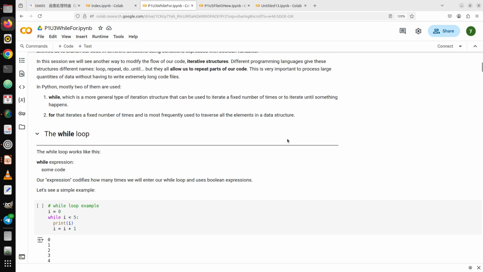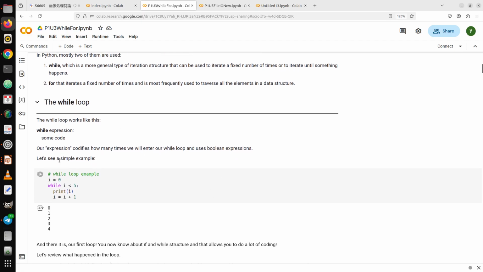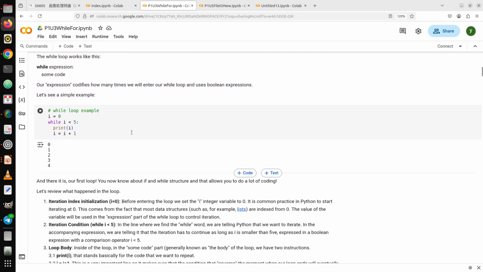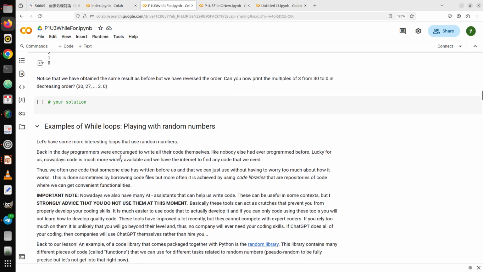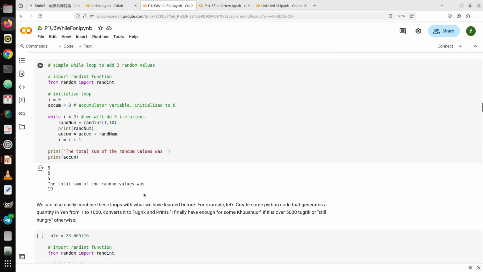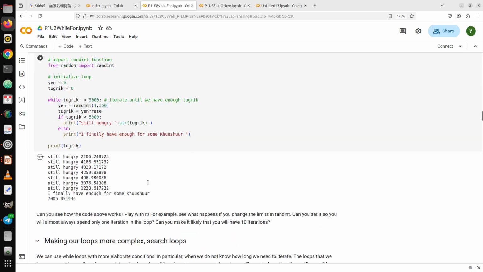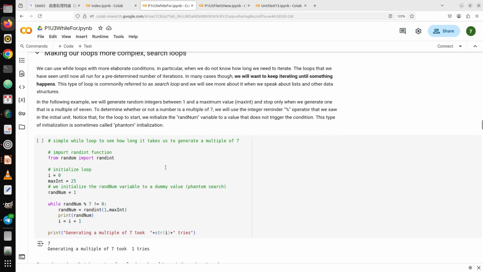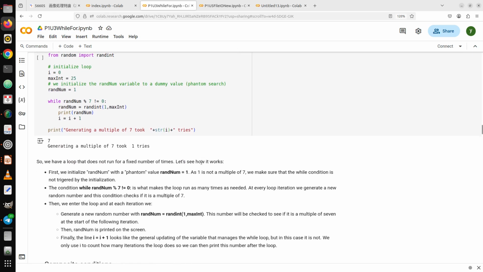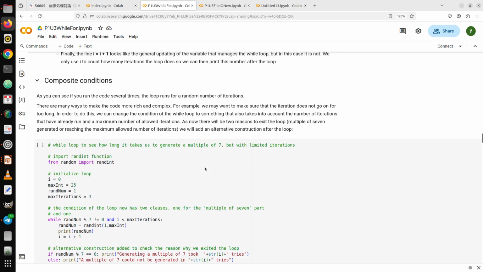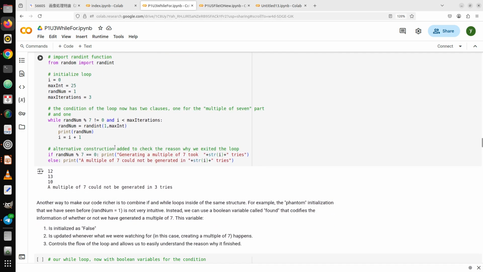This notebook shows, first of all, one way to repeat code, which is the while loop, which is based on conditions. Okay, we see some simple while loops where we always iterate the same number of times, and we also see conditions that are more complex. Okay, for example, with something called search loops that use Boolean variables to govern the loop condition, the while loop condition, and we see also that sometimes these things can be composite.